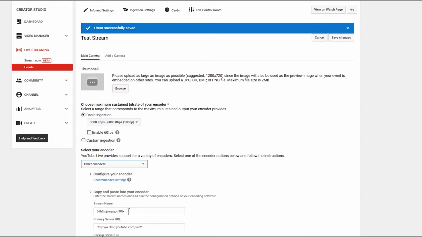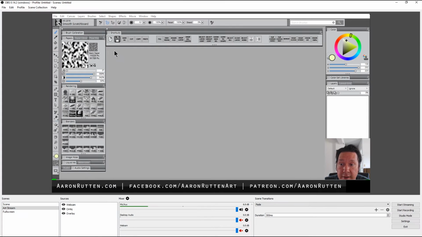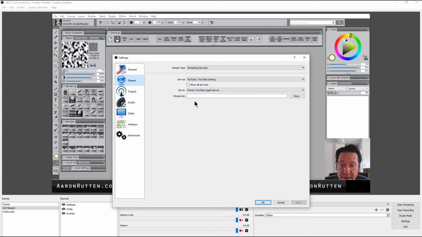And then now we want to look at our stream name. This is also our stream key. We want to copy this, and we want to paste this into OBS. So let's go back to OBS. Let's go to settings. Let's go to stream, and we'll paste in our stream key right here. We'll click apply, and then OK.